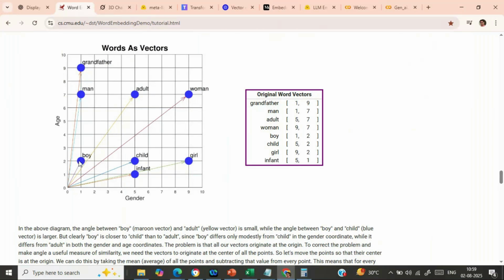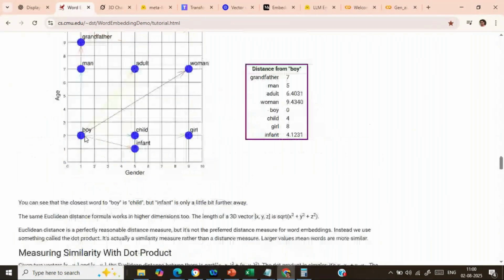This is the boy over here, and if we calculate the angle between infant and child from the boy, the infant is at the higher angle. This is what we got with the dot product. And from the Euclidean distance we got almost the same, but Euclidean distance is not preferred for measuring the distance for word embeddings.